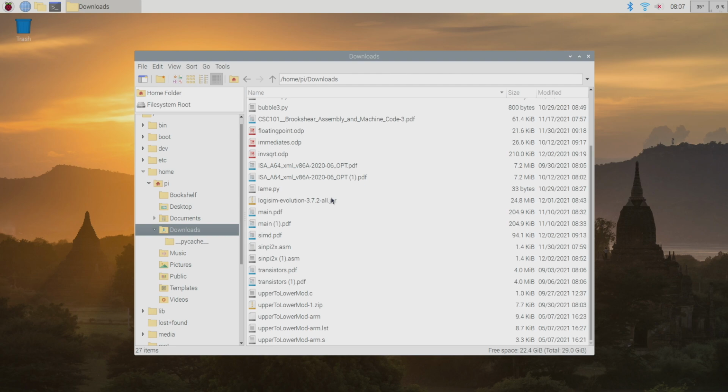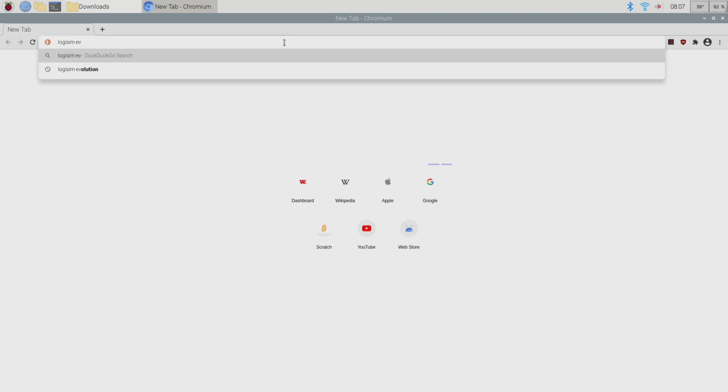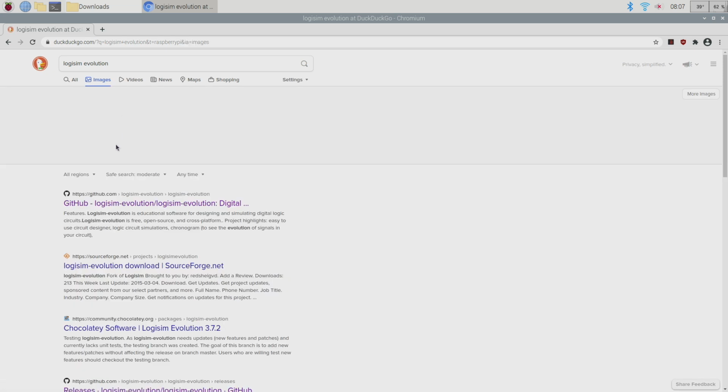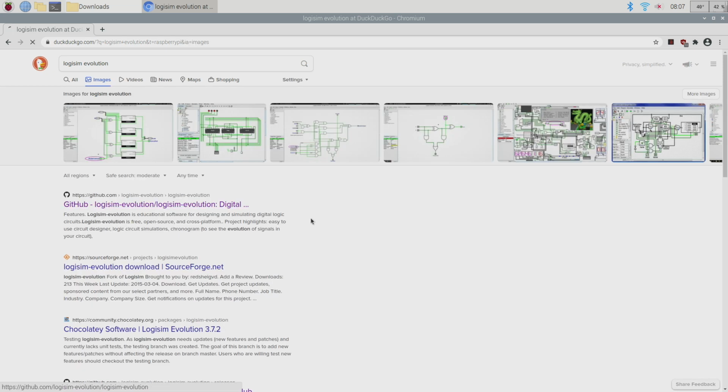All right, now in order to do this, we're going to use this program called Logisim, and you can download it from the web, from GitHub. Let me just show you where it is. You can run it on your Pi or on your other computers. There's versions for both. It's called Logisim Evolution. And then here's the GitHub page.